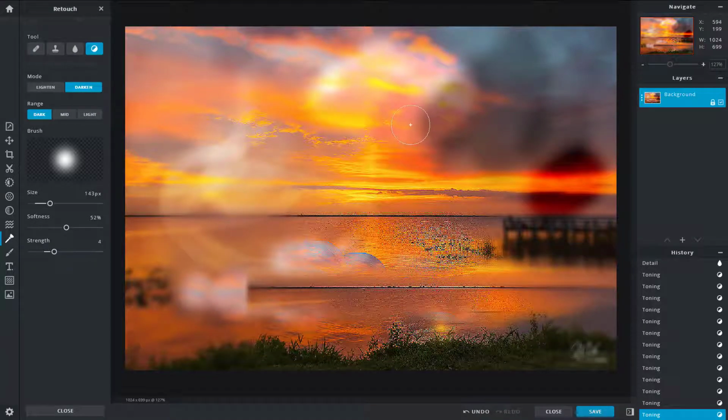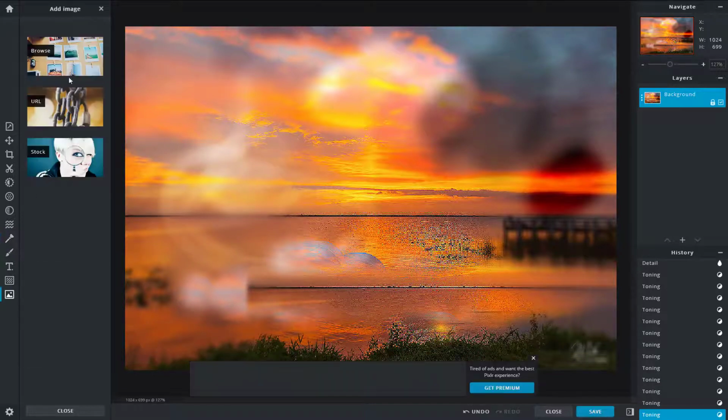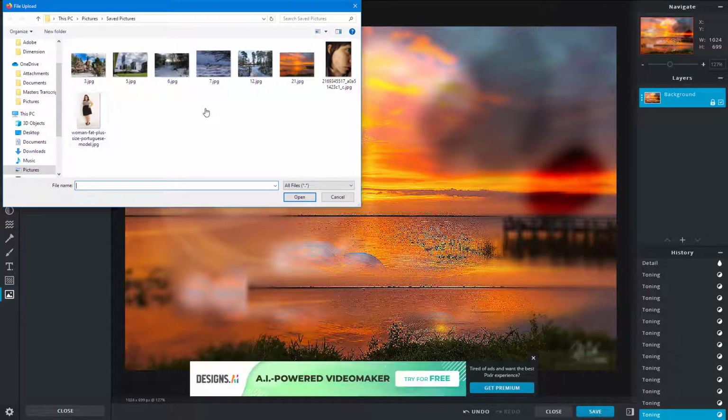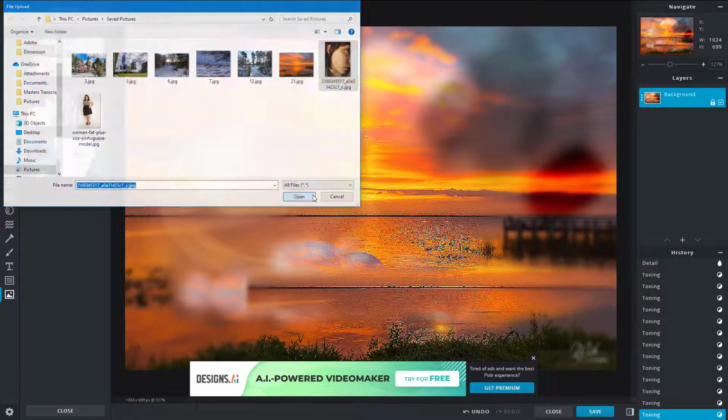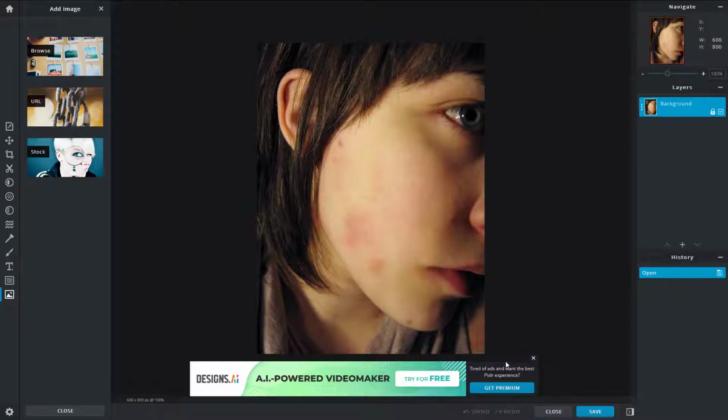So one of the practical applications for this is to retouch faces. For example, if you've got blemishes you want to hide, you can actually use the retouch tool quite easily. So let me just go over here and import an image right over here. So I'm going to import this image, just like this. Create a new image just like that.